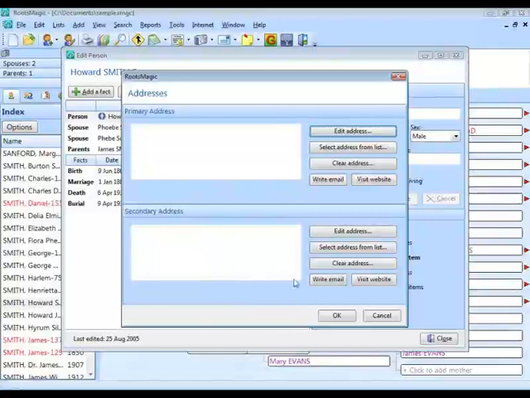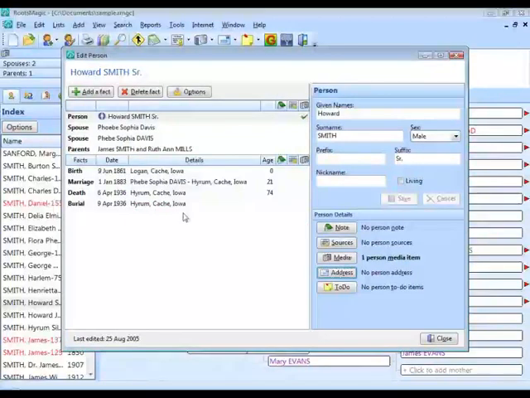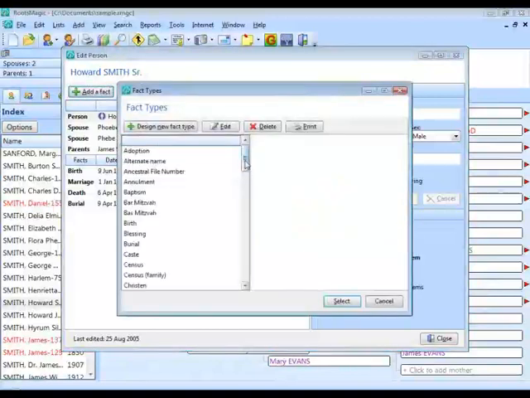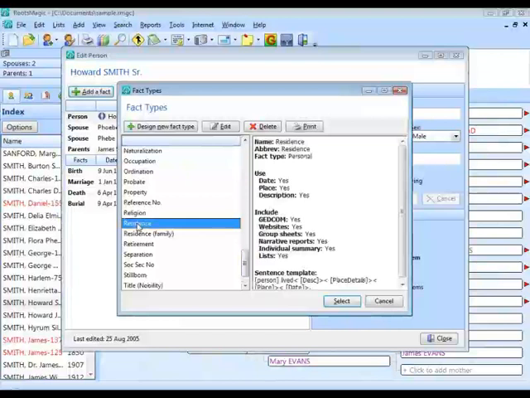If what you're trying to keep track of is places where a person lived, then you're better off, instead of coming down to address and entering an address for living people, you're better off coming up to add a fact and going down to a fact type here called residence. The advantage of residence is that there's no limit. So if a person lived in 15 different places during their life, you can add 15 different residences. You also have the ability to enter a date. So you can say from this date to that date, they lived at this residence.